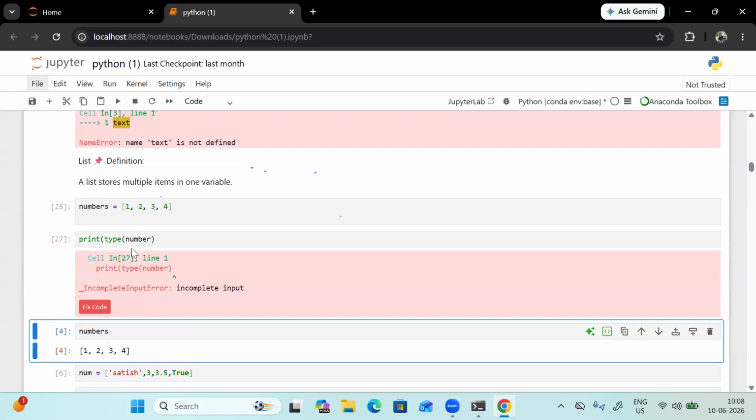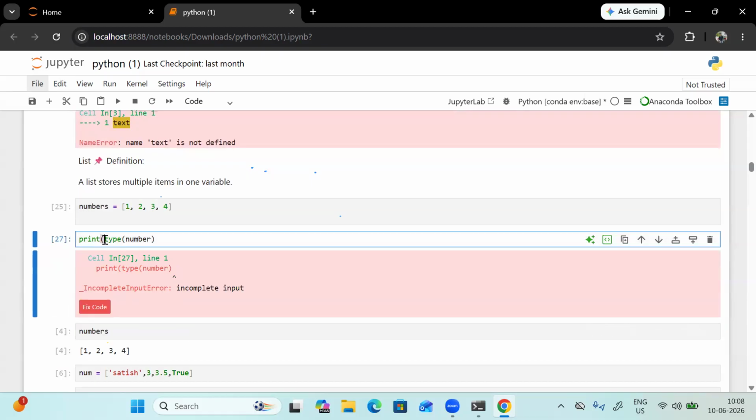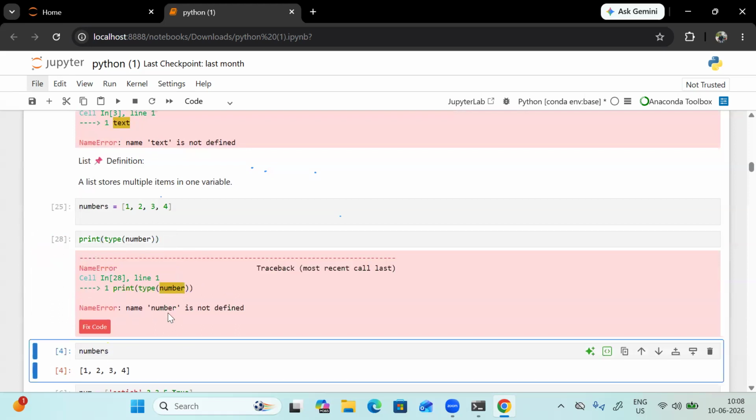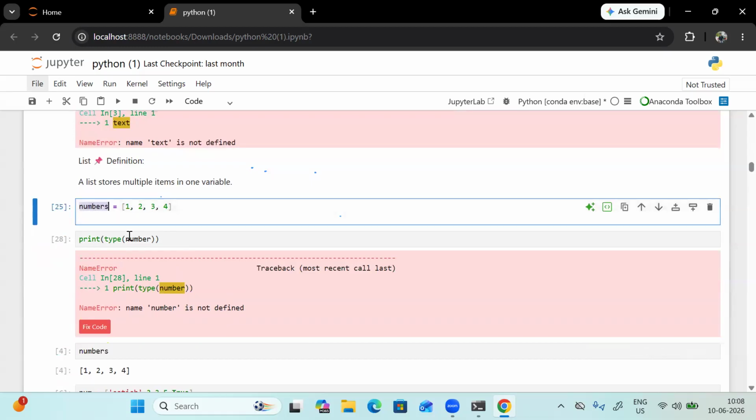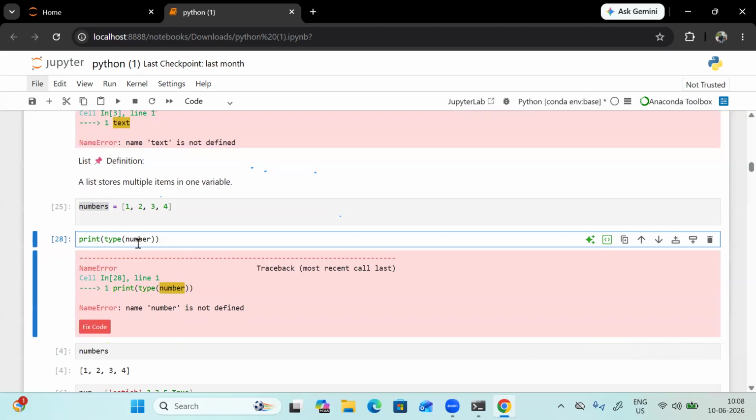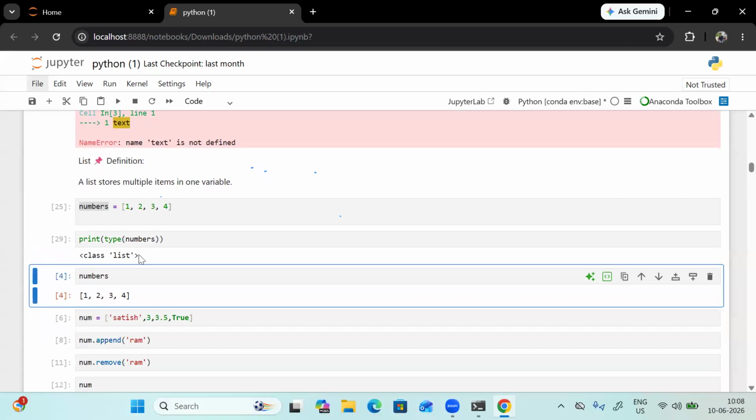So what happened here? See, incomplete input error. It means I have given one open bracket, and I forgot to give the closing bracket at the end. So that's why it has given an error. Again, it is showing number is not defined. Here I have created numbers, but here I'm using number. So Python is case sensitive. Whatever variable name you have used, you have to use the same variable name when you are accessing the elements. Okay. So I clicked numbers, and now I got the list data type.